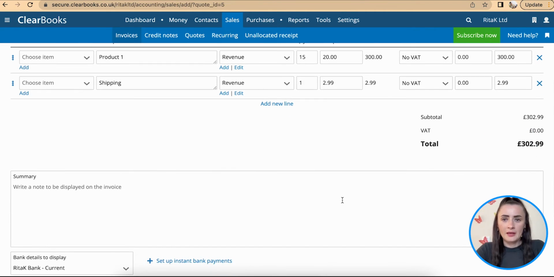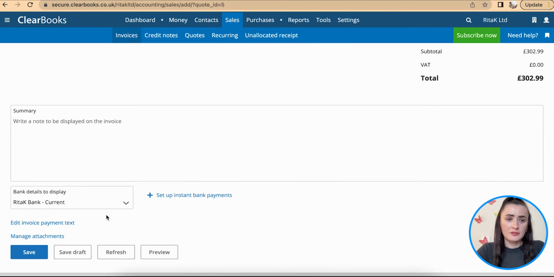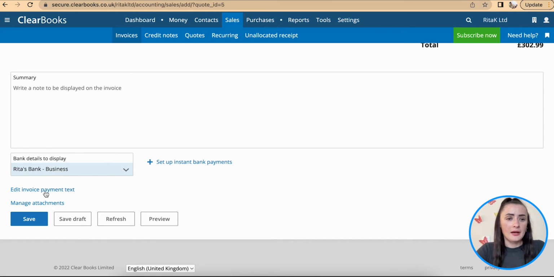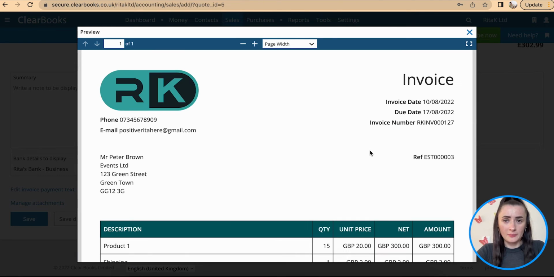And I can provide more details in the summary section, select the correct bank, for example, if it's a business bank, or you can set up instant bank payments like an e-payment. Edit invoice payment text, manage attachments. If you want, you can preview. So this would show a preview of an invoice with the estimate number referenced here.